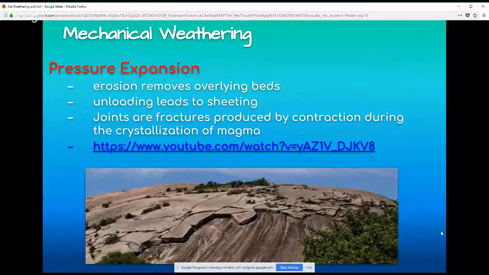Another way you can mechanically weather rock is pressure expansion. Believe it or not, rock has an elastic property to it. That means it can bounce back to an original shape. If you bury a rock deeply, you're compressing it. And as erosion removes stuff that's overlying that rock, you're releasing that pressure over time. The rock bounces back and can deform brittly when it's bouncing back, especially if that happens quickly.